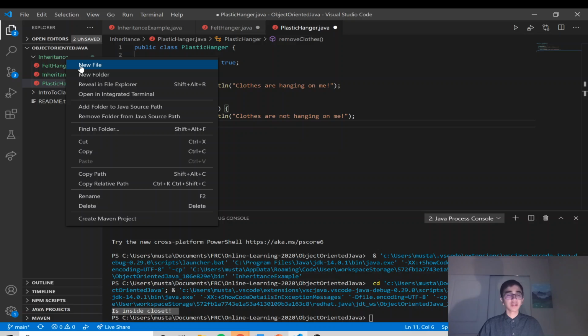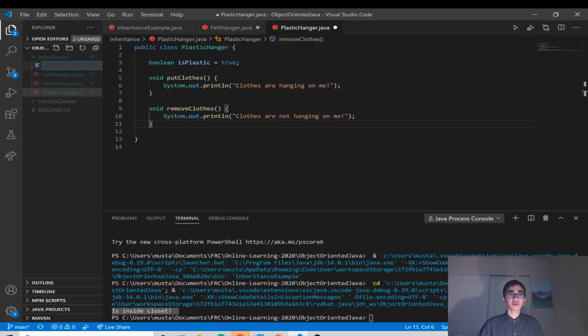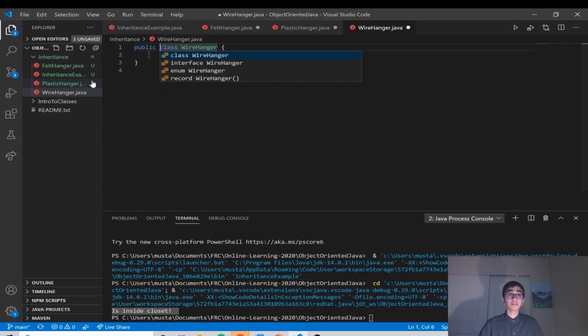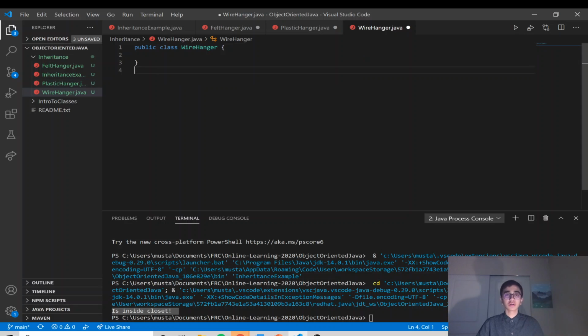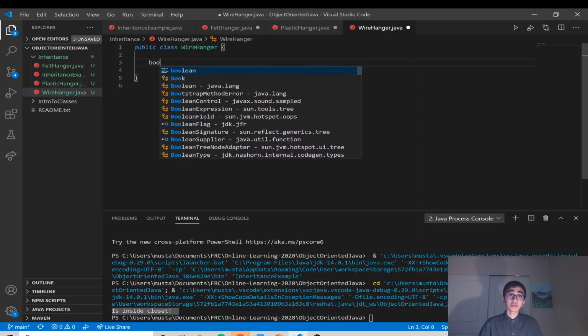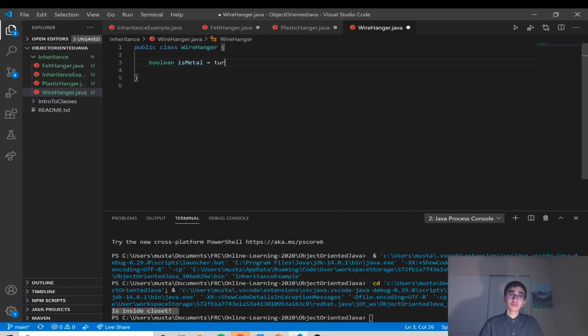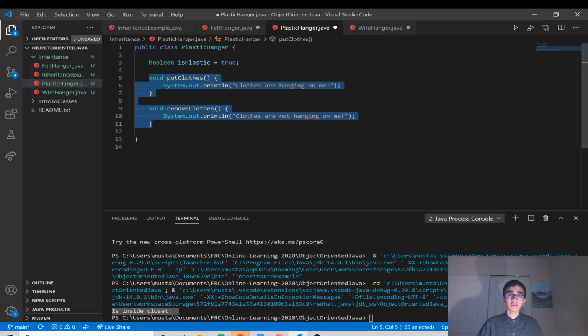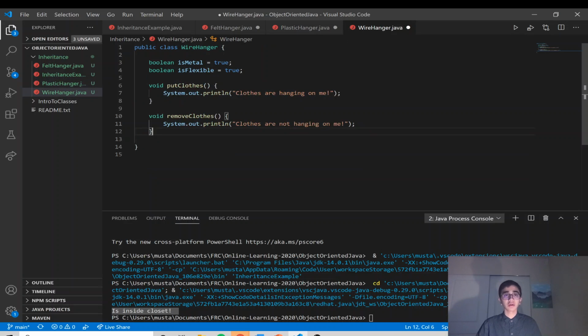And let's make our final class, for our wire hanger: WireHanger.java. This wire hanger is flexible and it's made of metal, so I'm going to make a boolean isMetal equals true, and another one, boolean isFlexible equals true. Then I'm going to copy the two methods we had for the generic hanger. Okay, so I made three hangers.